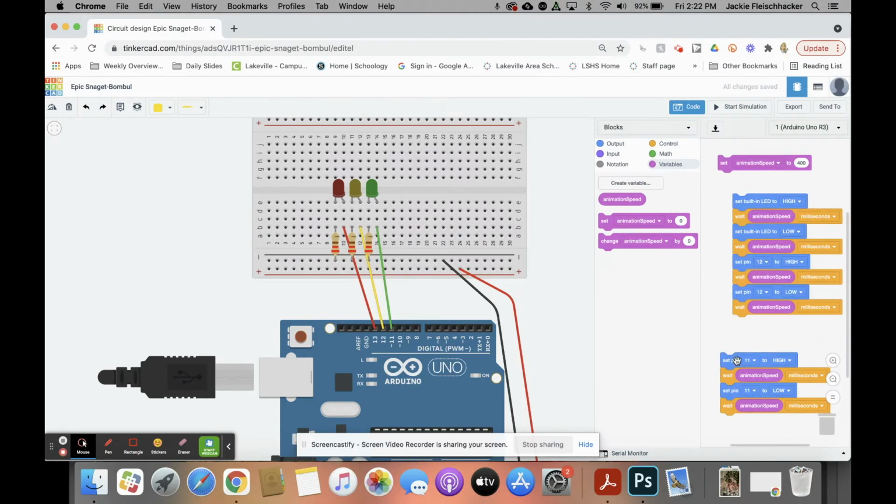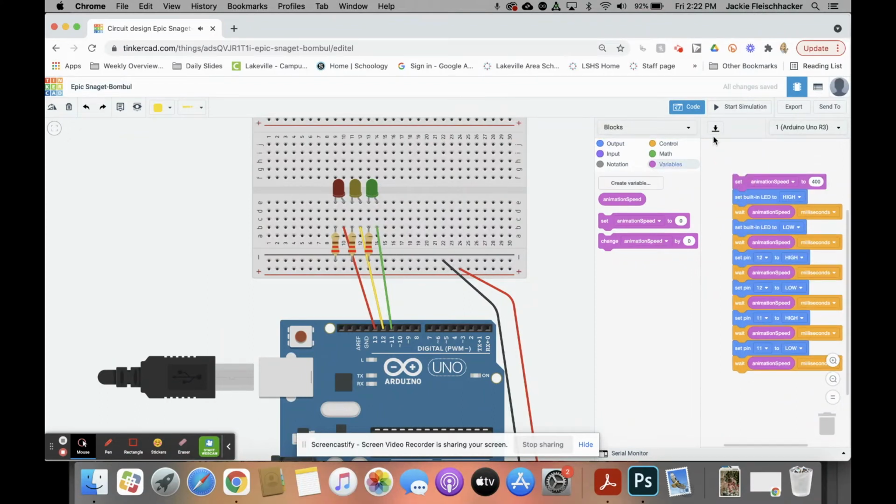And I can just connect them all. So now if we run our code, there they go. They blink one at a time going through our stoplight here. So that's how you make multiple LEDs blink one at a time, which is not what we're going for. We want them to fade.